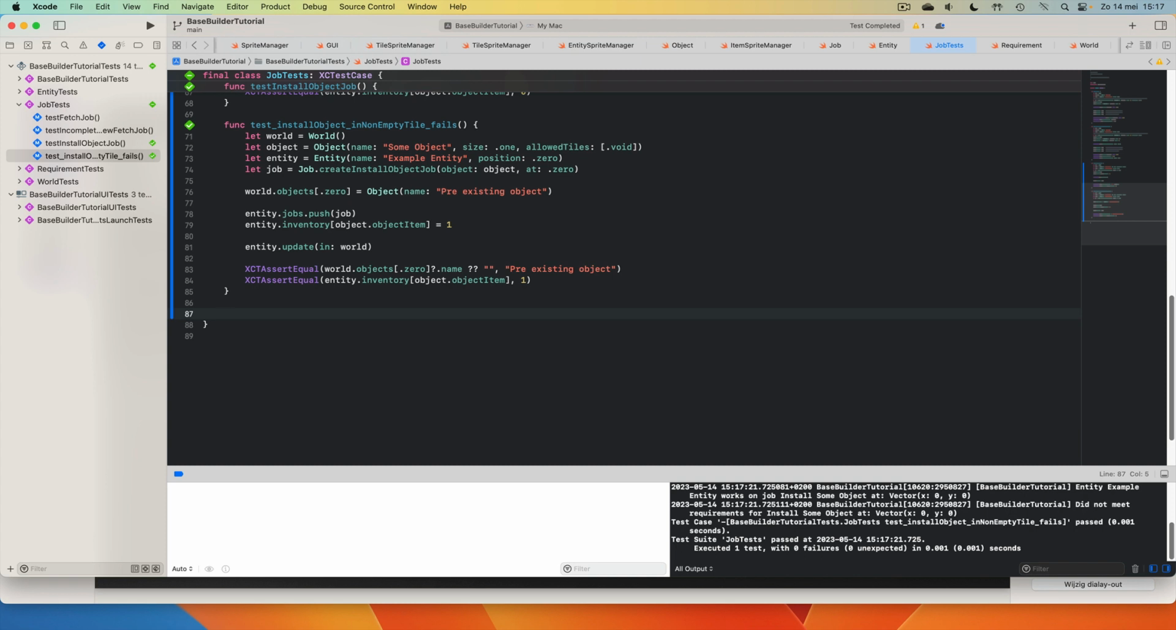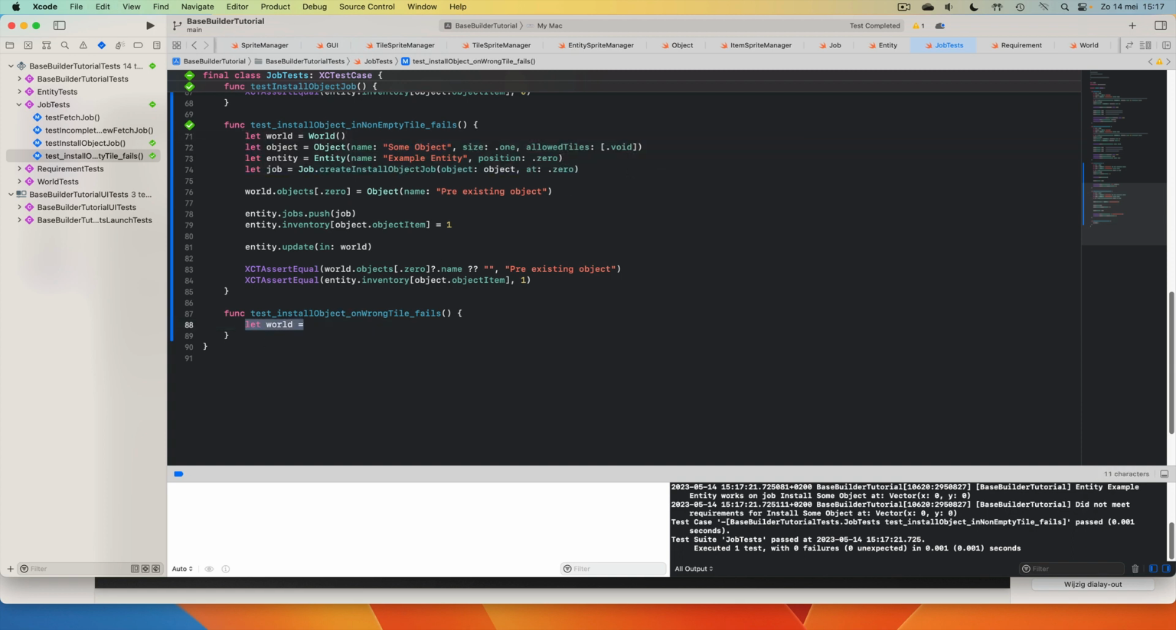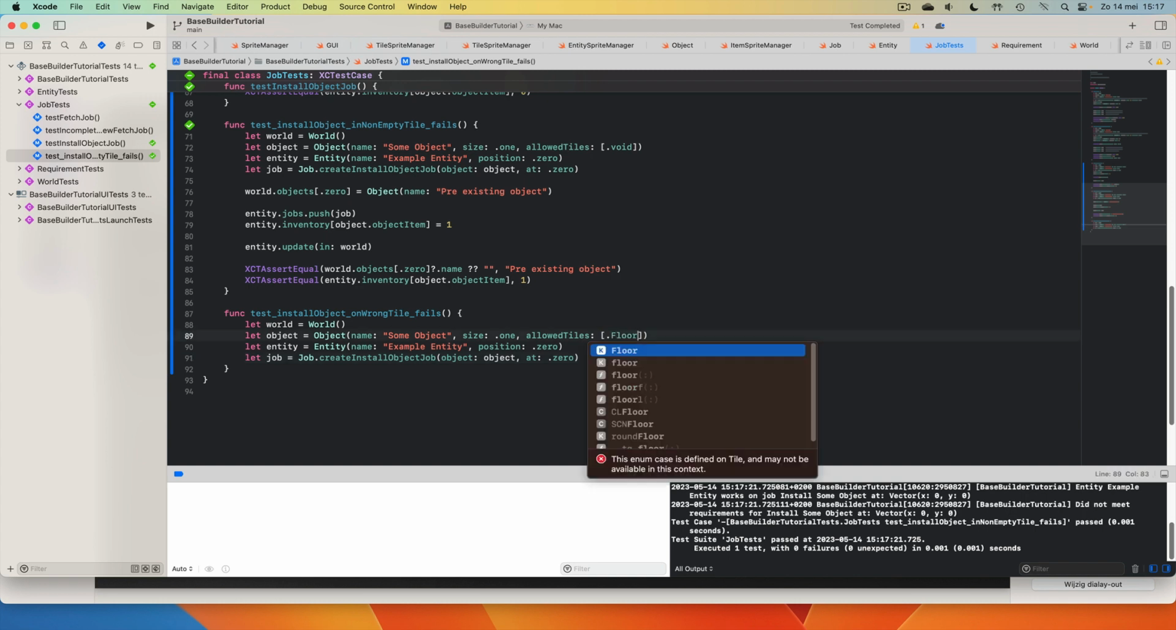Very nice. So let's see, what else? What kind of other requirements do we need to test? So we're testing on the non-empty tile. Let's test that install object on the wrong tile fails. So basically we're testing the situations where installation fails. So let's take our world. Let's take all this stuff again. And let's see that we require this to be installed on the floor.